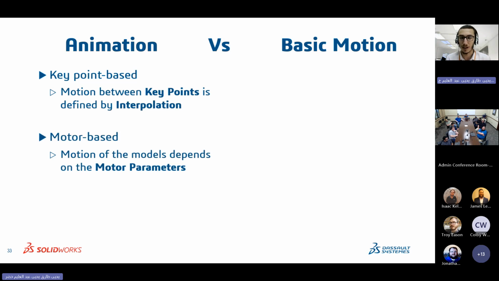The other type is based on motors. In this case, you add a virtual motor. You don't actually have to have the motor model. You just add a virtual motor and say, okay, here are the parameters, the speed, the direction, and so on. And you set what it's attached to. It might be attached to this wheel, this linkage, this bar, whatever it is. Then based on those parameters, you just hit calculate and SolidWorks runs the animation for you. So that's when it comes to animation.